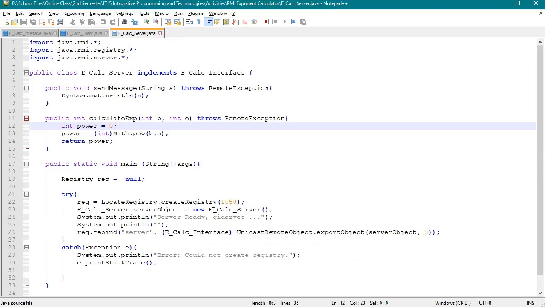So this is our server class. We import java.rmi.registry in the server. The eCalc server implements the eCalc interface so that it would be connected to the client. The method sendMessage will be used later for printing or displaying the client's action on the server.